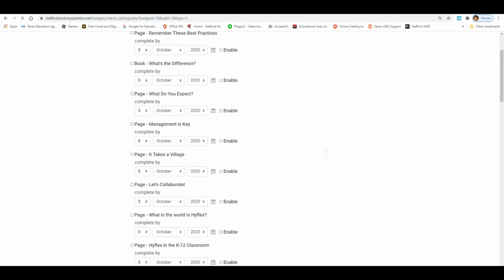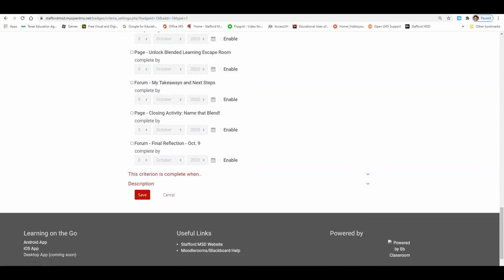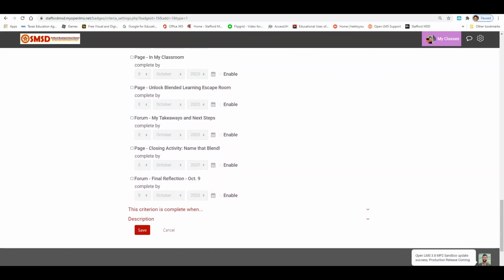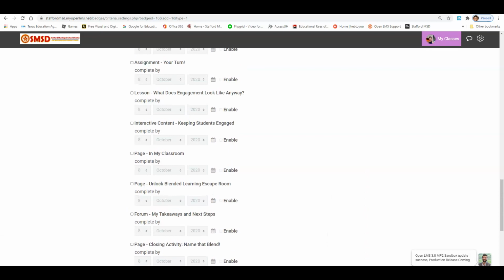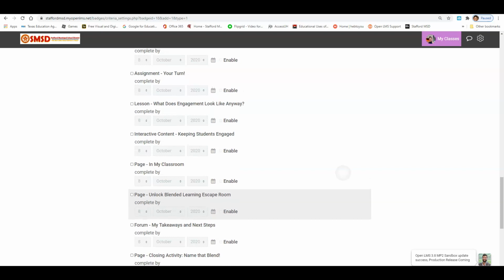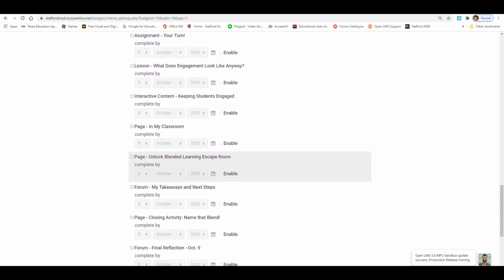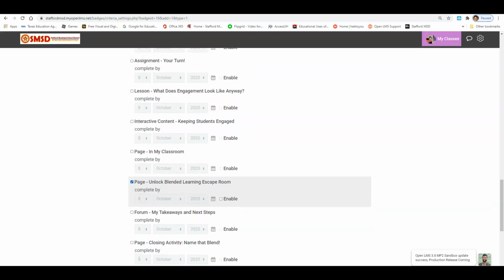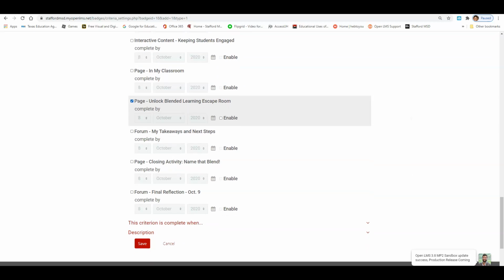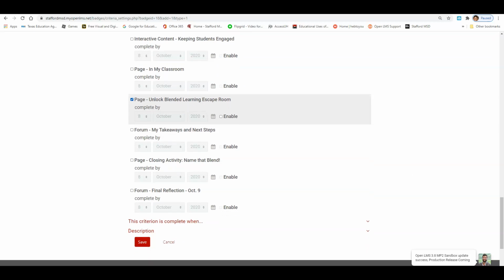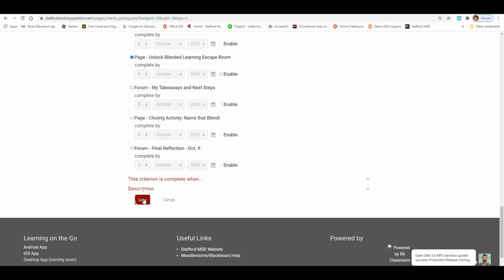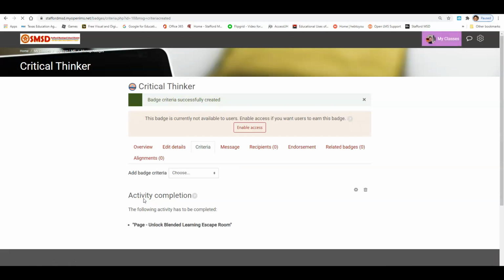Alright, so it's going to show me all the activities that I have in this course, and I just choose the activity that I want to award the badge for. So this one was supposed to be for the breakout room. And so I'm going to click that page, and actually I'm going to create another activity for this badge. But just for the sake of this tutorial, we'll just use that page. And so once I pick my criteria, then I click Save.